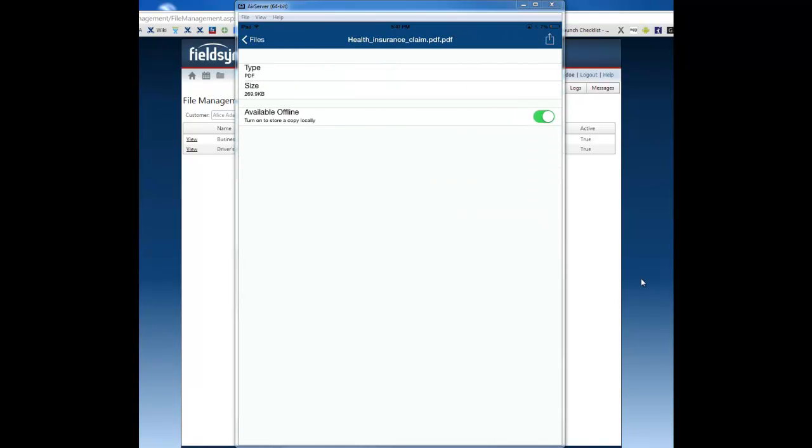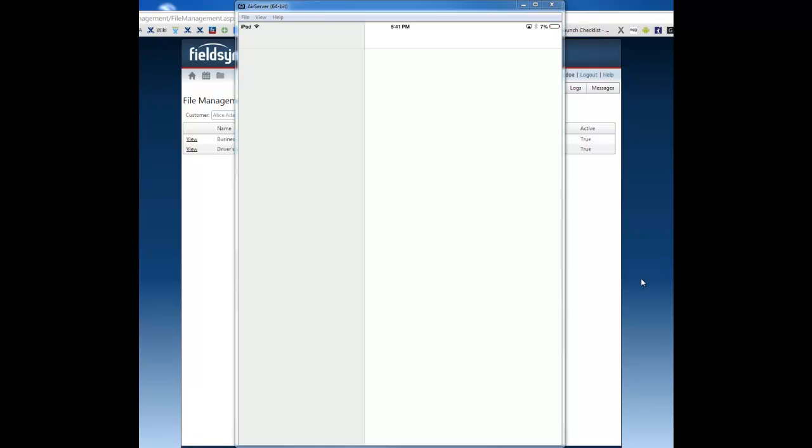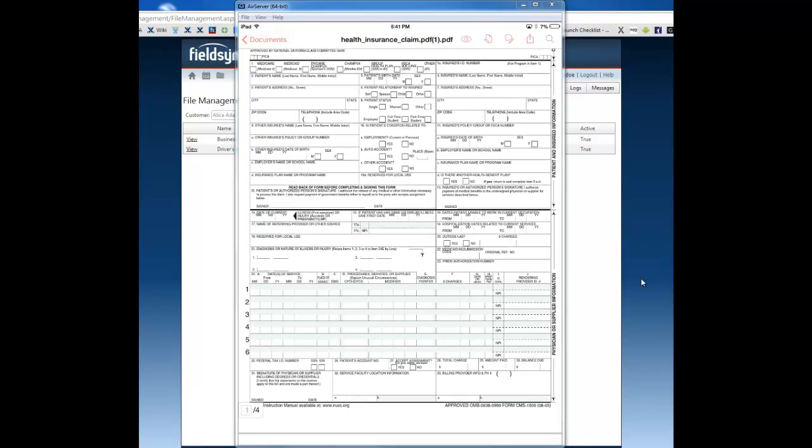Here's our health insurance claim. Choose Share. Again, you see some different options. Open it in Adobe Reader. And you have the ability to view the file, and depending on the viewer and the settings that you have implemented, you can do different things. So for example, if I wanted to add notations to the document, then I could do that.